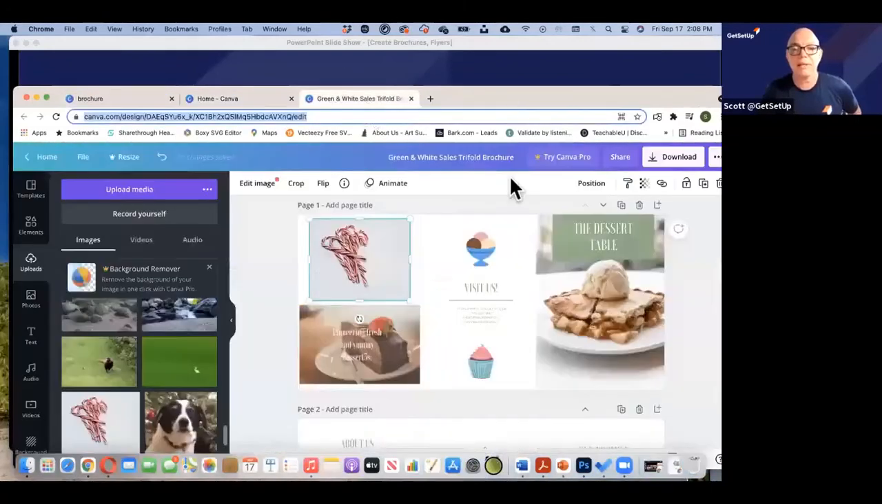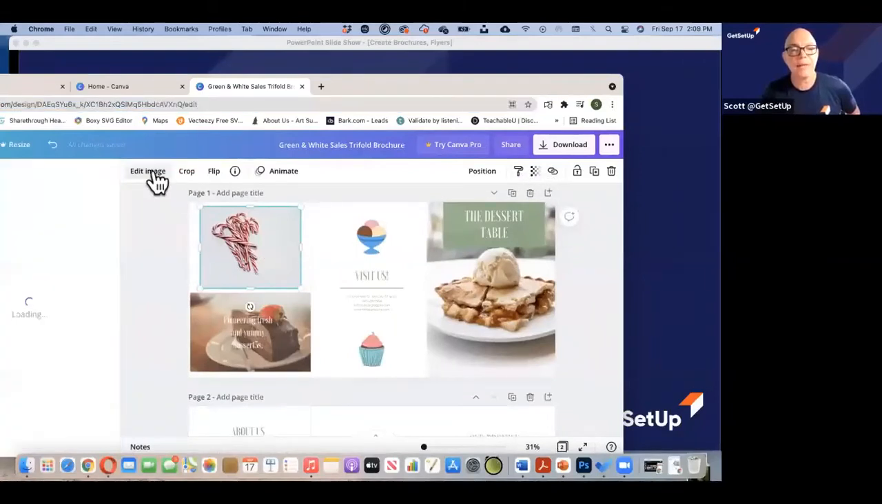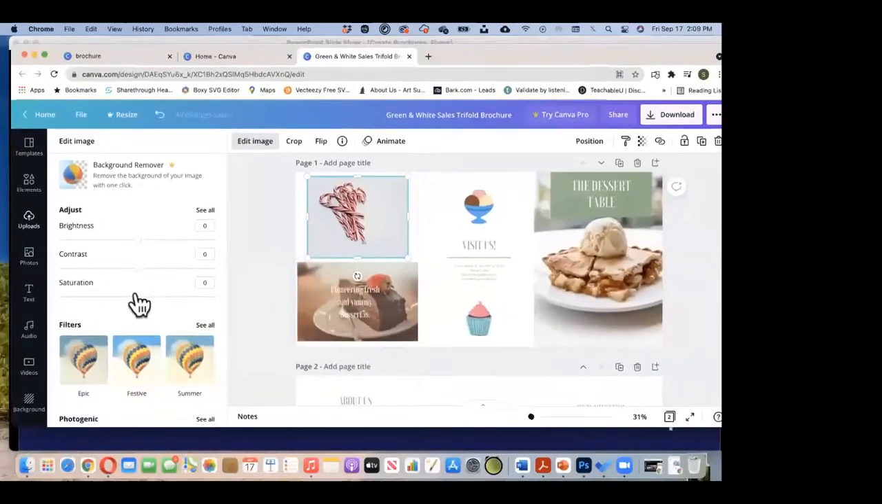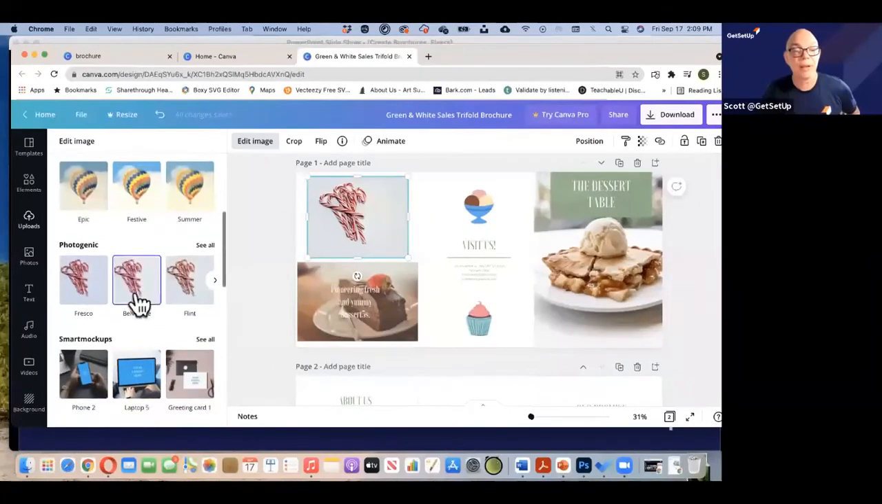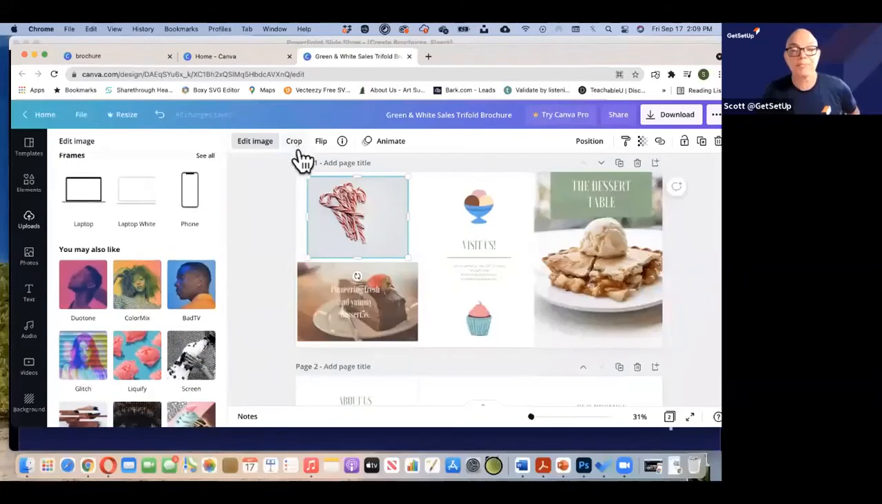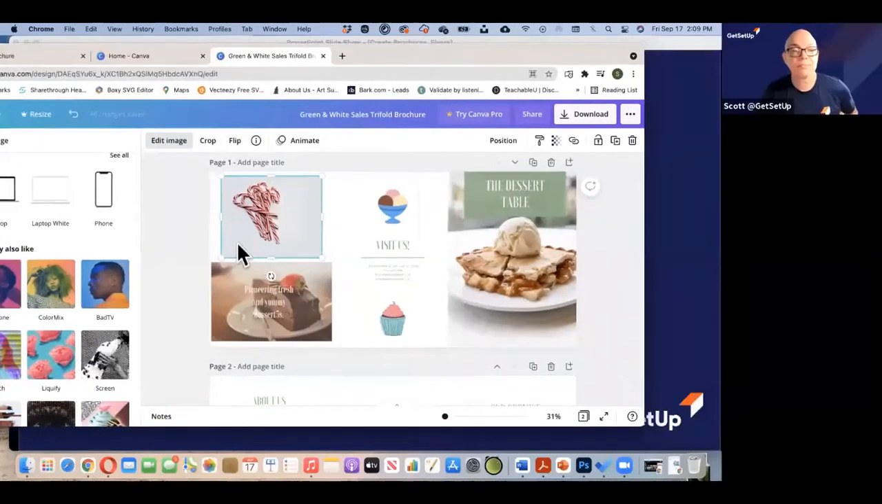I think that you have some options here with a little bit of editing. You can edit the image, and it allows you to adjust the brightness and contrast. Yes, you can crop it right on here if you want.